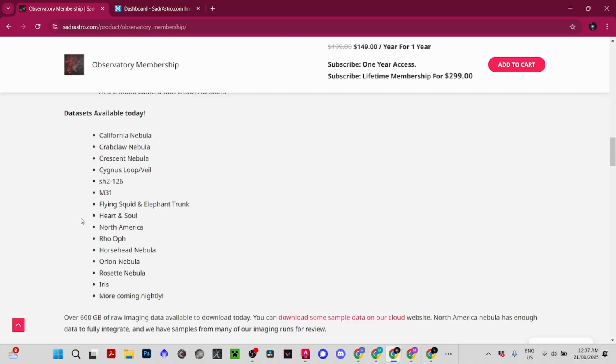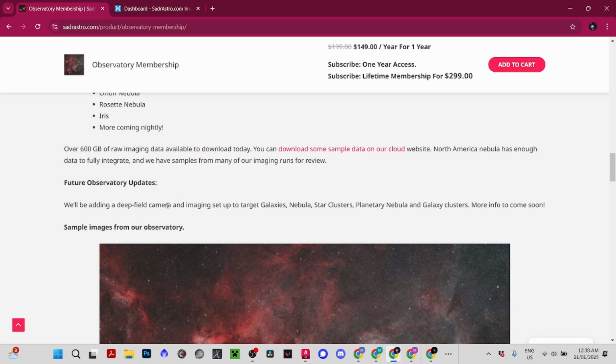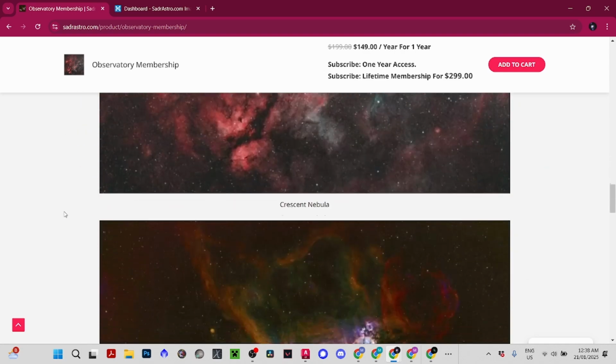Data sets that are available today. Alright, what do we got? California Nebula, Crab Claw Nebula, Crescent, Cygnus Loop, SH126, MT1, Flying Squid and Elephant Trunk, Heart and Soul, North America, Rofuki, Horsehead, Orion, Rosette, Iris. There's a couple of images here, and that's pretty much it.